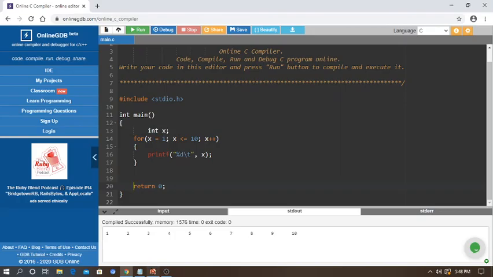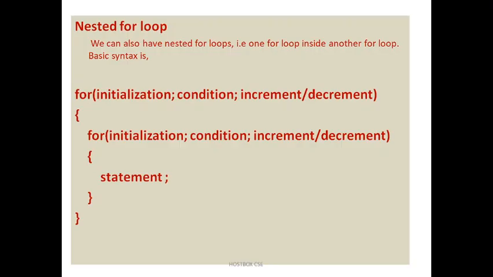Let's go back to the PPT here. Next, very important, nested for loop. What is a nested loop? We can use more than one for loop inside another loop. It is possible in the C program. For initialization, same condition, increment. That means one is called the outer loop, another is called the inner loop.